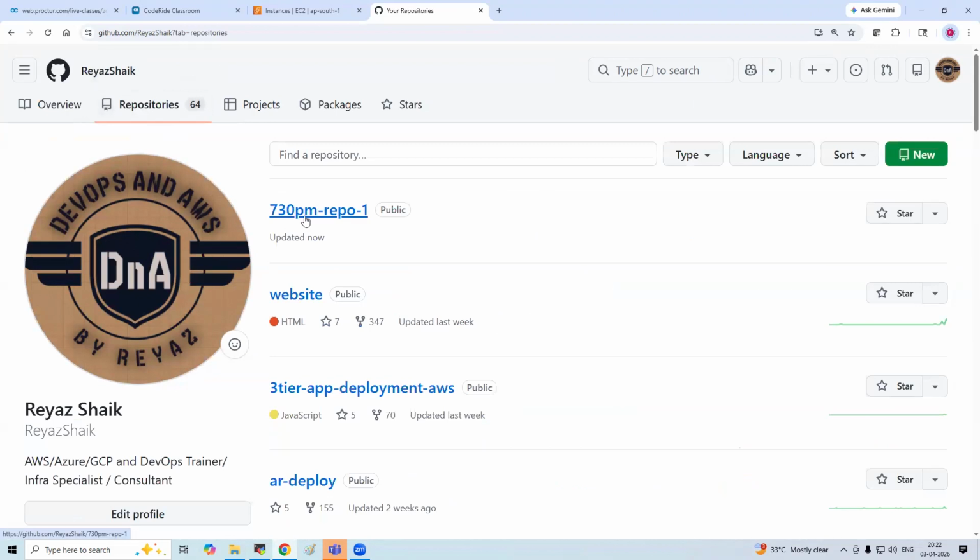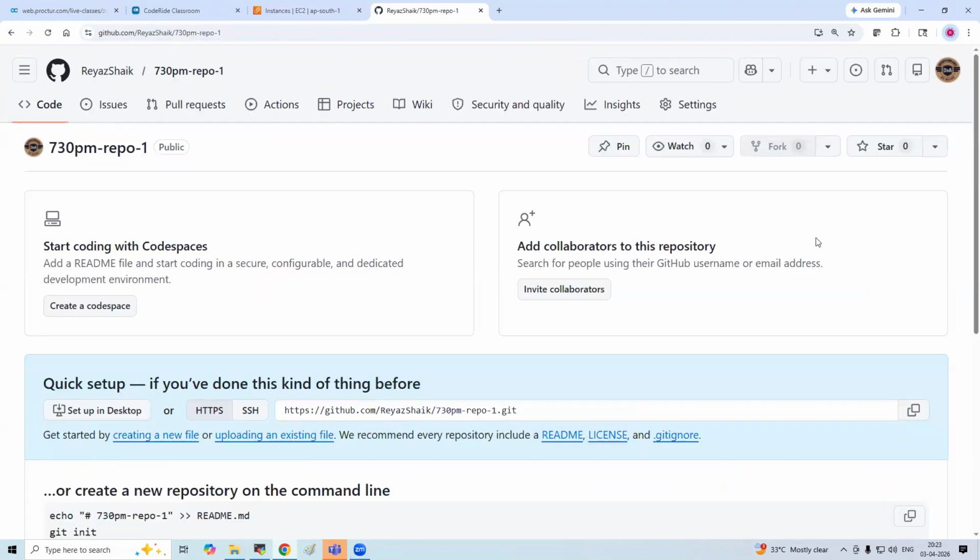So this is the repository, and when you go inside it, listen carefully. Read with me. What is that? Code, issues, pull request, actions, projects, wikis, security and quality, insights, settings. So first we need to be in the code, because this is the place where we need to upload all the code. How to push the code here, we will see now.